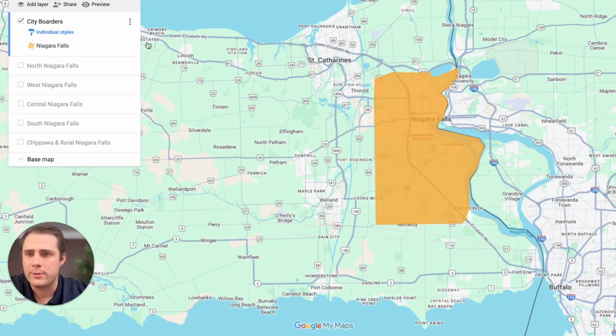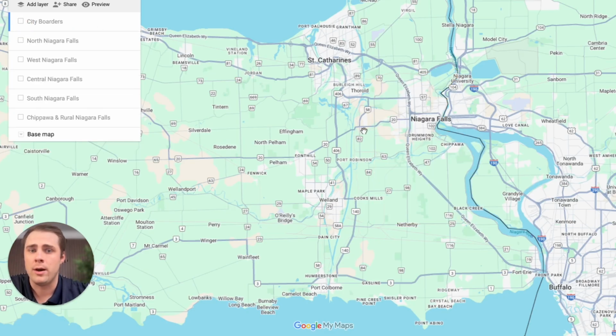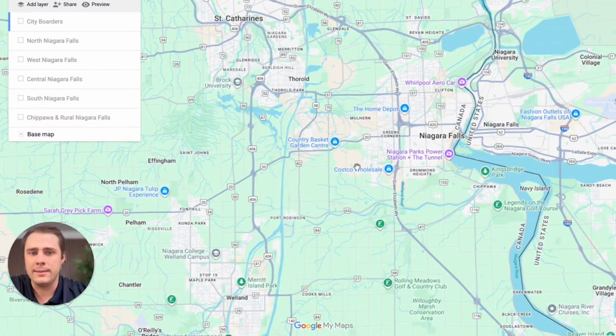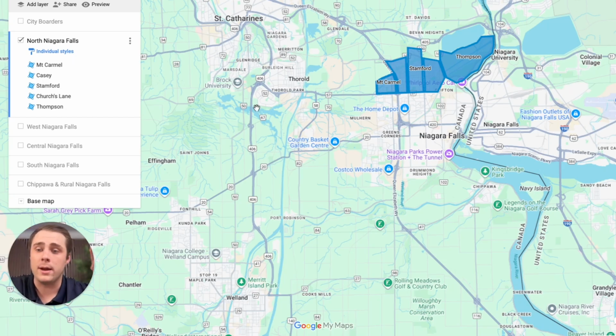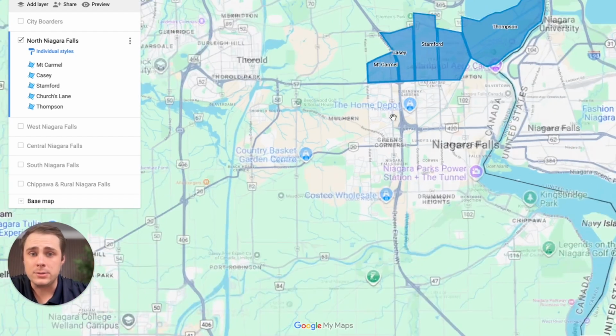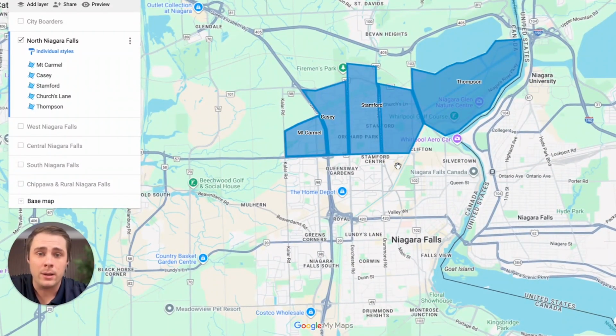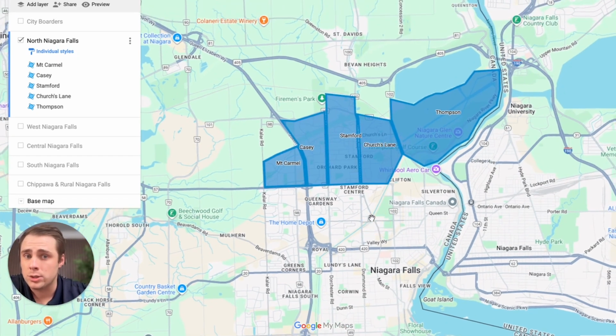Now, Niagara Falls is really this big region here. However, the majority of this region is actually rural. If we check off this one here, as you can see, the main part of Niagara Falls is right here. So let's break it down and first take a look at the north end of Niagara Falls. These regions include Mount Carmel, Casey, Stamford, Churches Lane, and Thompson. So it's basically every single neighborhood that's just north of Thorold Stone Road right here.